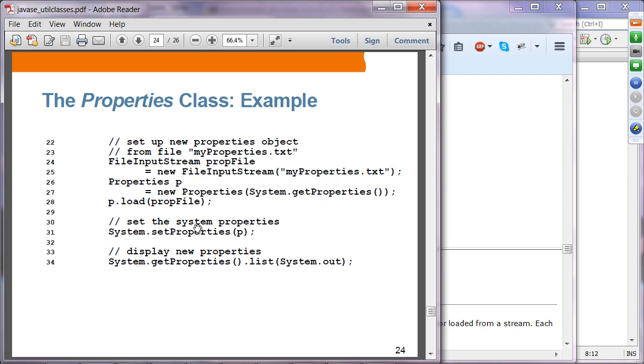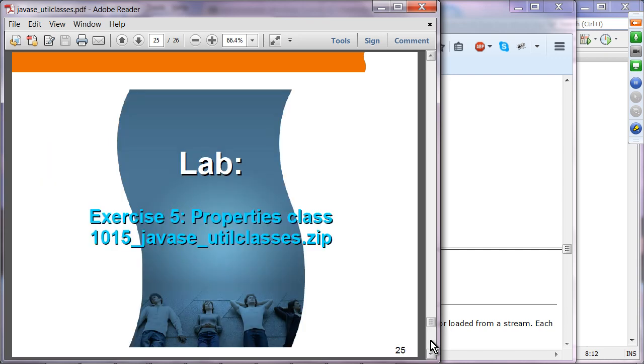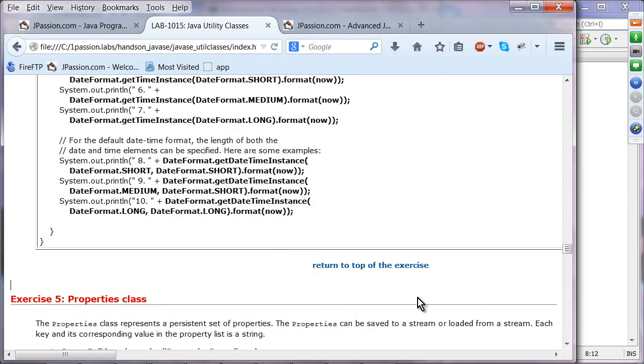You can set the system properties. If you call System.setProperties with the new properties, then the system properties are updated with your own, right? Then we display the new properties, and that's what we were able to see in the result. Okay, so let's take a look at exercise 5.